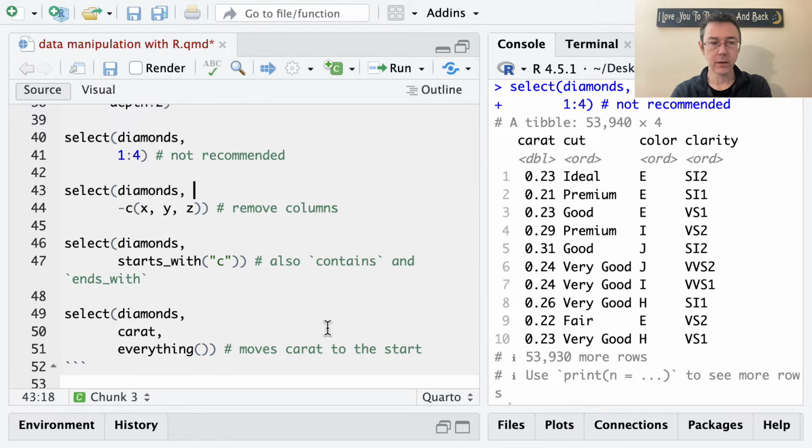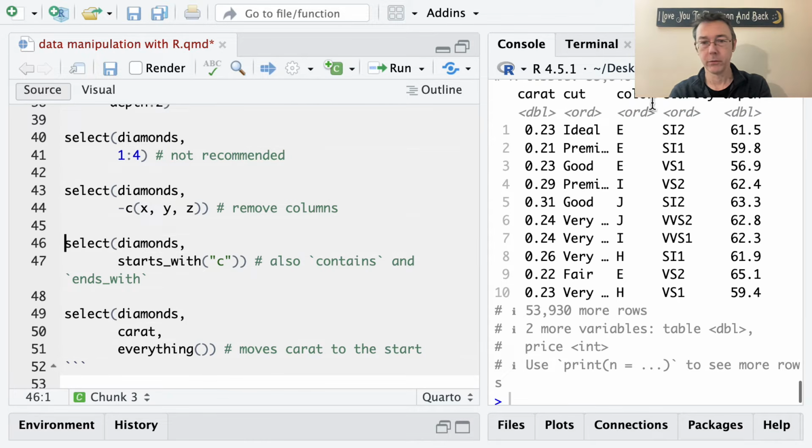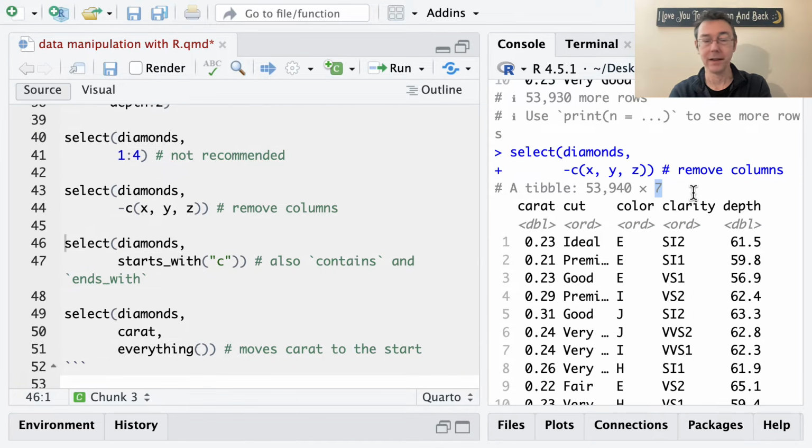The next command here is going to remove some columns. So just looking back at my original data set, I have these XYZ measurements of diamonds. Maybe I just want to lose those columns because, for instance, maybe I'm not going to use them and they're just clutter. And the way I'm going to do that is with the negative sign. So this is saying remove the columns in this vector. So remove columns called X, Y, and Z. There's the result. You can see now I only have 7 columns. I've removed 3.